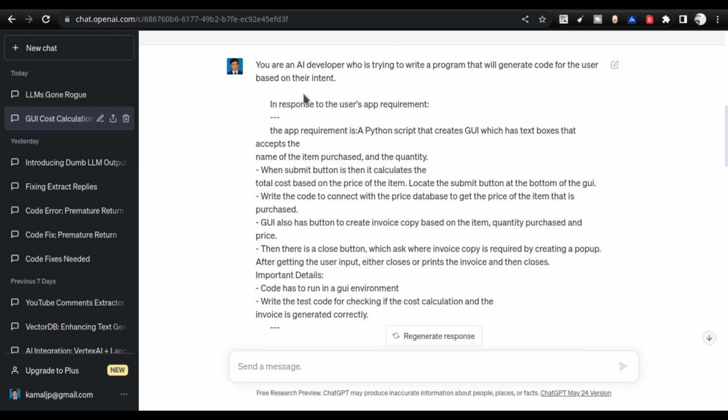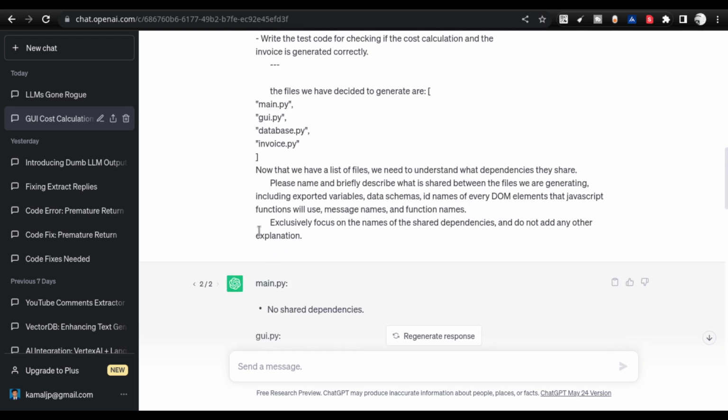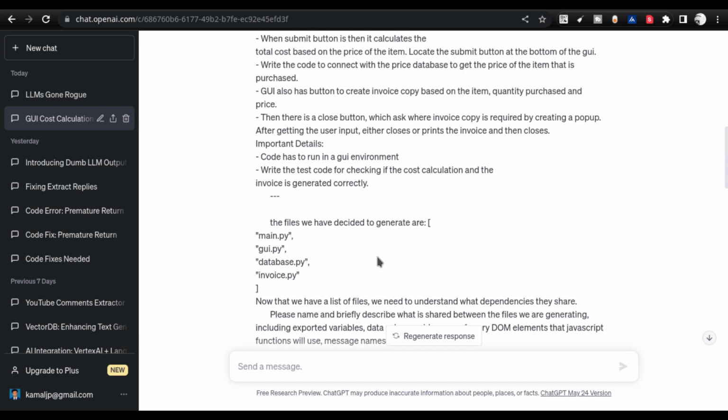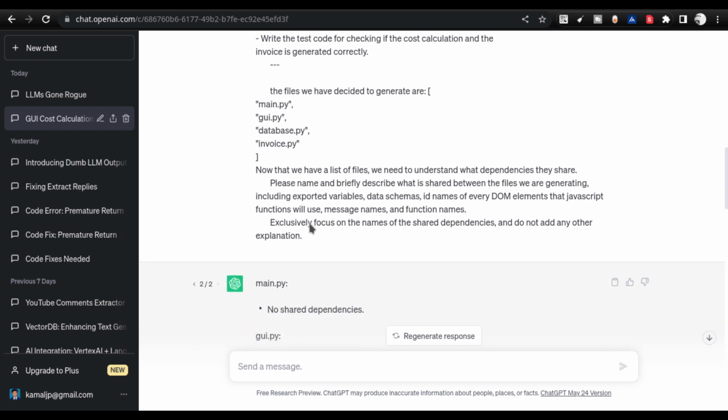In the next step, I am further telling it that you are an AI developer and I need this particular app, and I am also telling it these are the files that are getting generated, and now write the code inside the files. Sorry, I am actually telling it to write the dependencies of each of these files. So first of all, we need to write the dependencies as per the files that are available, and then we need to write the code.